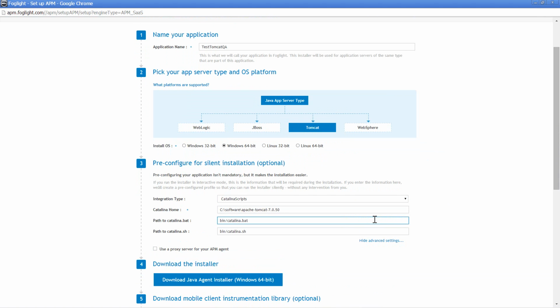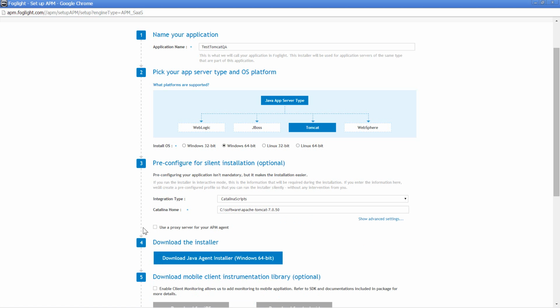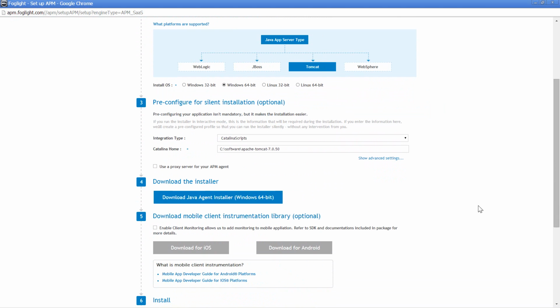As you can see, there is an advanced setting pretty much showing you where the Catalina start scripts are located, and you can choose them according to their location. You also have the ability to specify a proxy server, yes or no. In my environment, there is no proxy server. And then you have to download the installer.